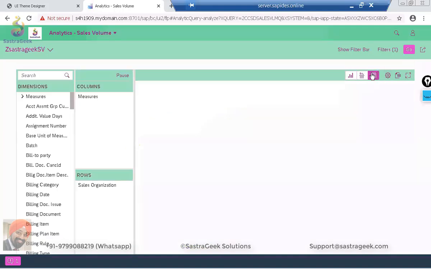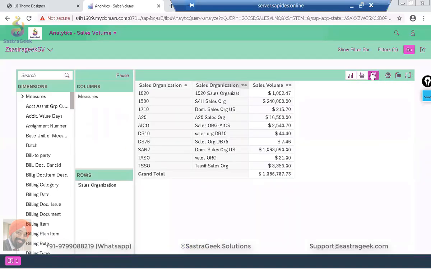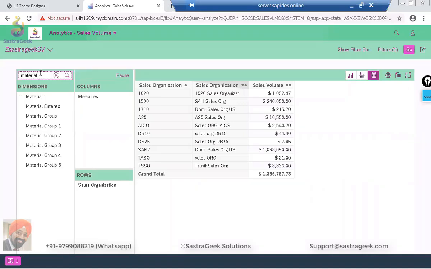I'm going back to this grid. Now another user came and said that he wants more details. This is not sufficient for him. He also wants materials to be included here. He wants first to include the material group. I have put in a material group here.